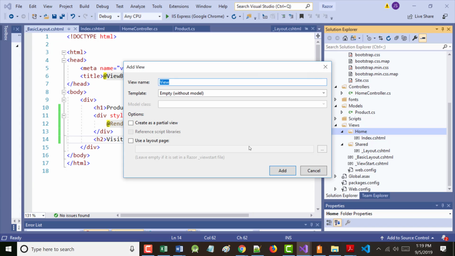So I'm making this up. This doesn't mean anything. I'm not even going to save this. So I'm going to just say, yeah, it's called View. That's fine. It's empty. That's fine. But please look on the page. Please look up here. I'm going to click Use a Layout Page. Do you notice that once I click that, this becomes ungrayed? See that?